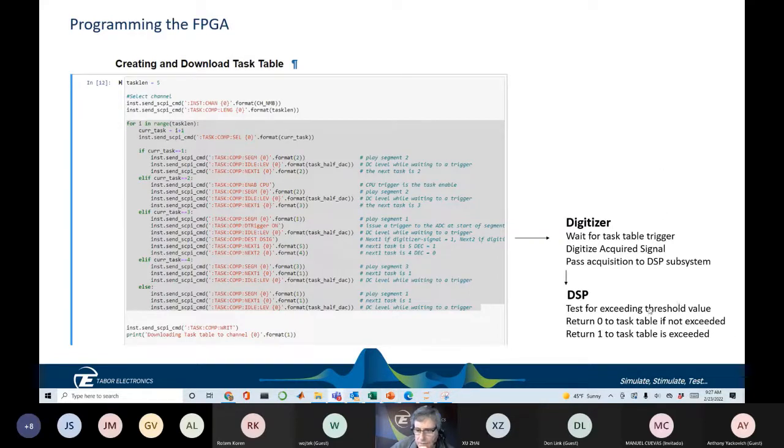Just let me move, I've got a box blocking my screen here. So DSP: return a 0 if it exceeds, return a 1 if it's not exceeded. Or, return a 1 if it's exceeded, return a 0 if it's not exceeded.